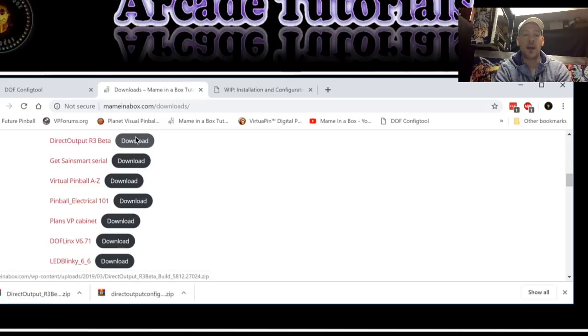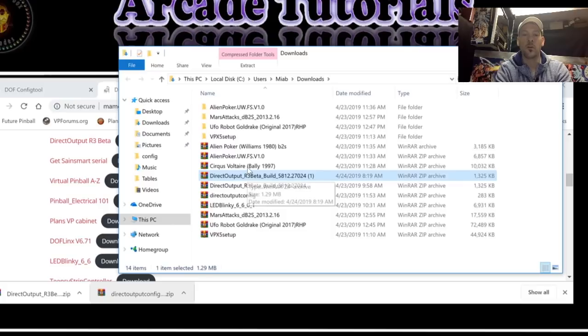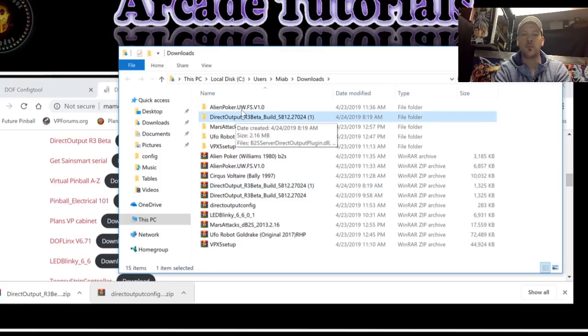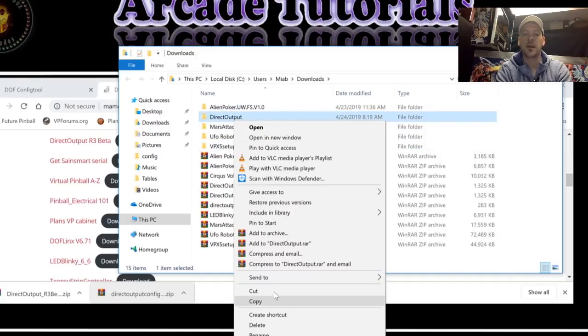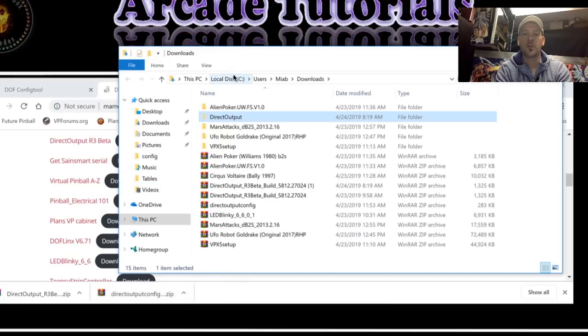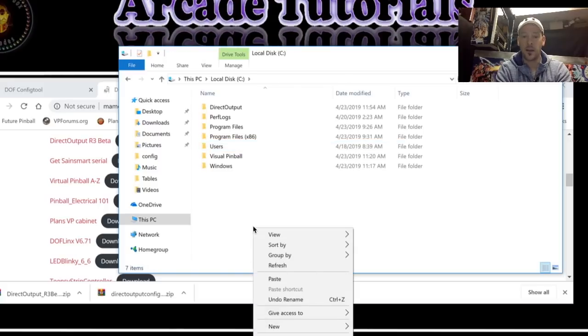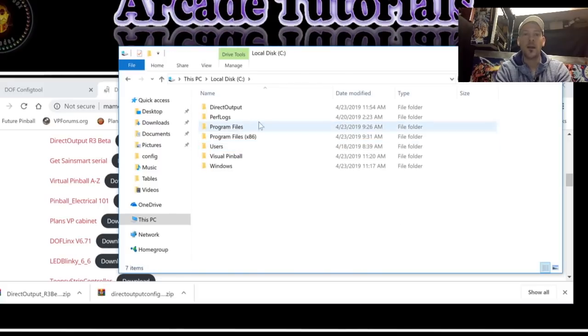And then what you're gonna do after is you're going in the download folder, you're gonna right click, and then you're gonna extract it. So what I want you to do is, this is the naming of the folder. I want you to delete everything after the output. All we're gonna keep is Direct Output. And then you're gonna right click, you're gonna say cut, and we're going to go on our C drive, and right in here, you're gonna right click, and then you're gonna hit paste. And then the folder is going to be right here.